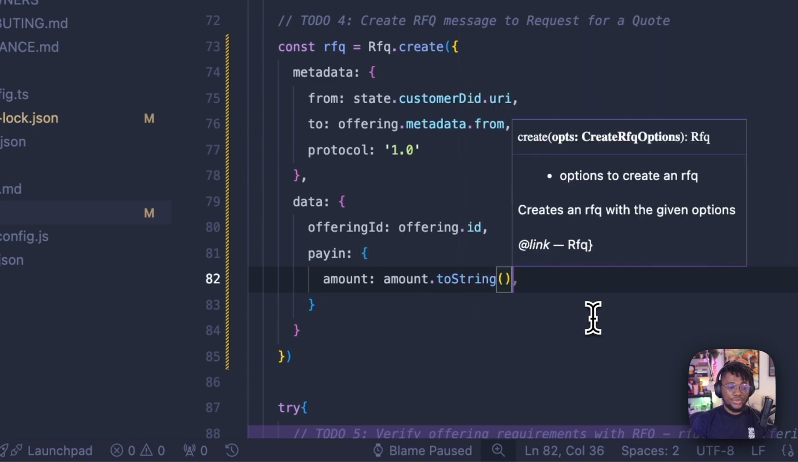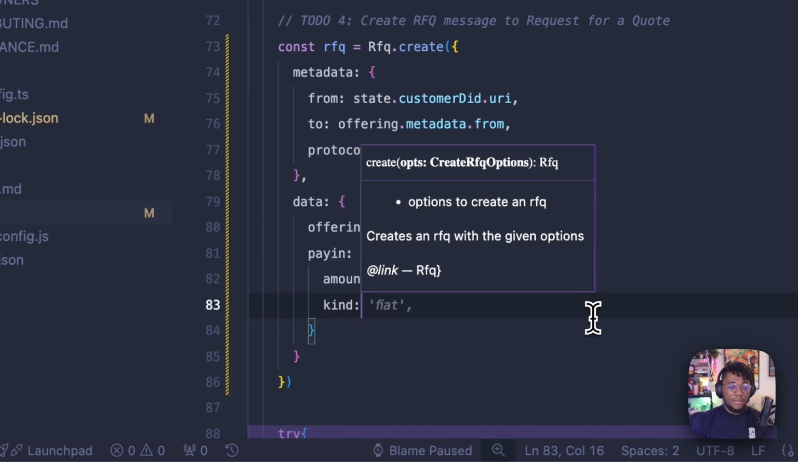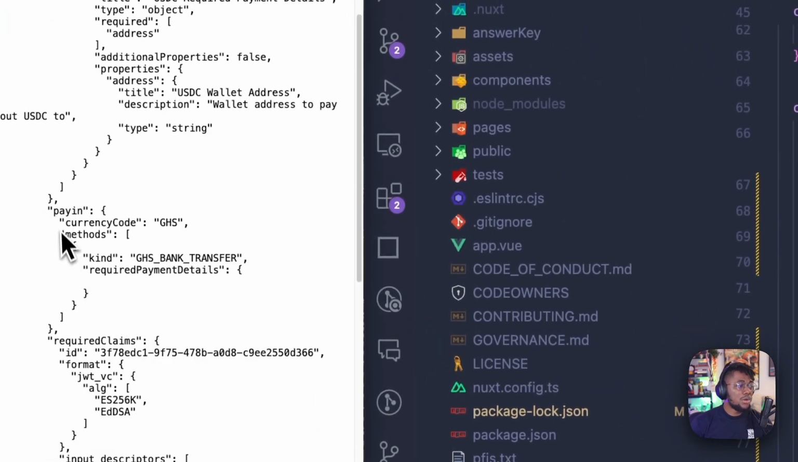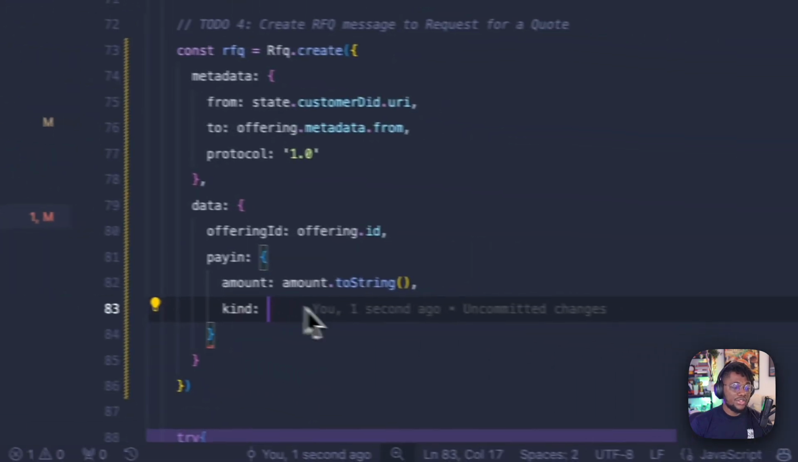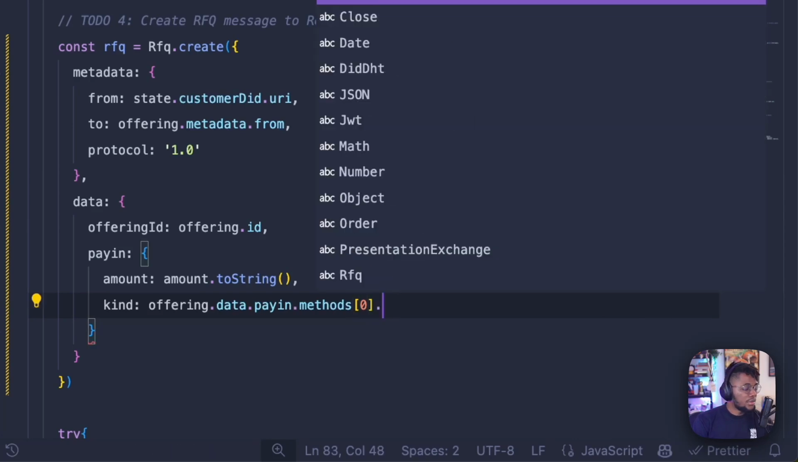So ensure that you do toString here, or maybe somewhere else along in your code. And then we pass the payment method, the kind of payment method that we have chosen. In the context of this example, we've only provided one paying method for each of the offerings. So I'm just going to keep it simple and do offering.data.payin.methods, select the first index, dot kind, exactly, which is what I'm getting from this value here, for example.